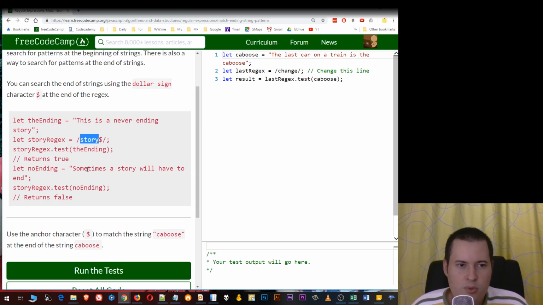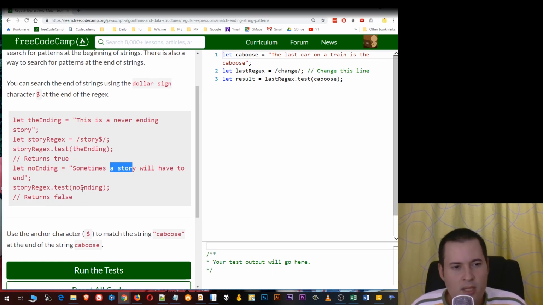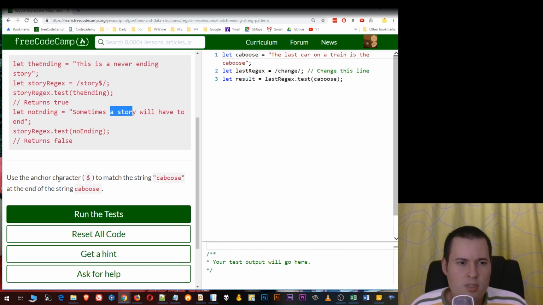If instead we put "story" in a different place than the end, and then we test this string, we're not gonna find "story" at the end of it. Well, that made sense.